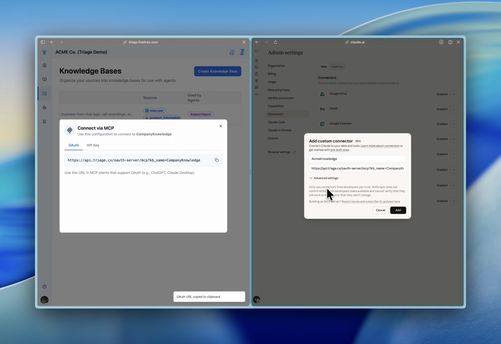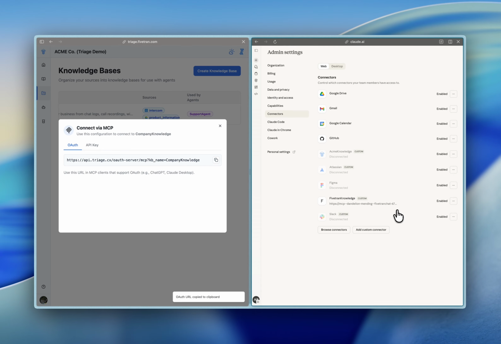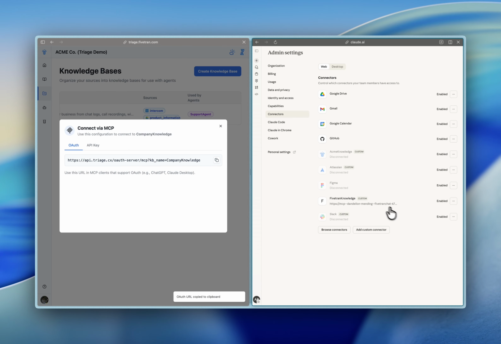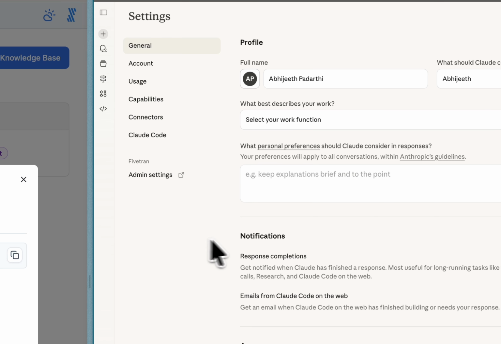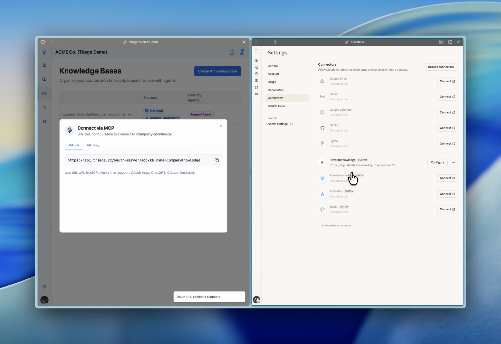Once you've added in the URL and also entered an appropriate name for your connector, click on Add. Once the connector is added, you will now need to enable the connector by connecting to it from your personal settings. In the Connectors tab under Personal Settings, locate the connector that you just added and click on Connect.